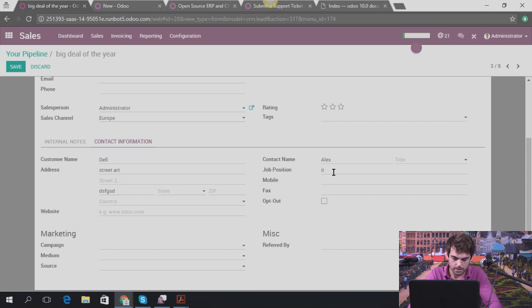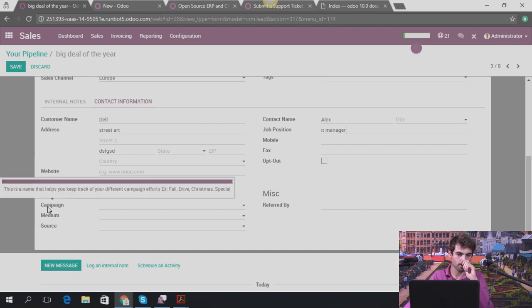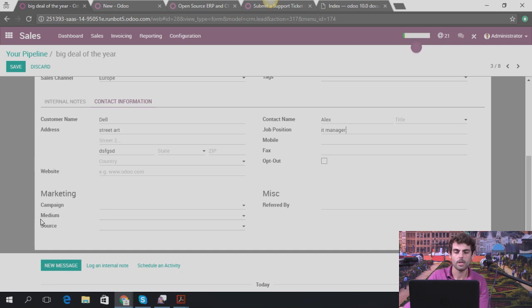IT manager, and so on. You can also refer from which marketing campaign, medium, and so on the opportunity is coming from. It can be automatic with the mass mailing, but also manual when you create an opportunity from scratch.